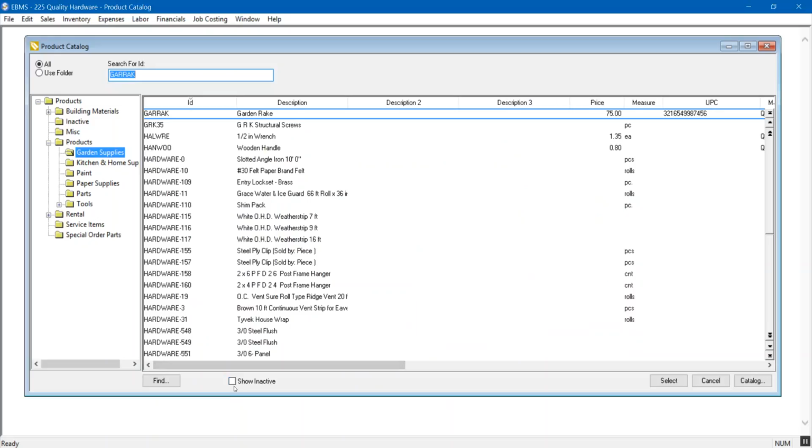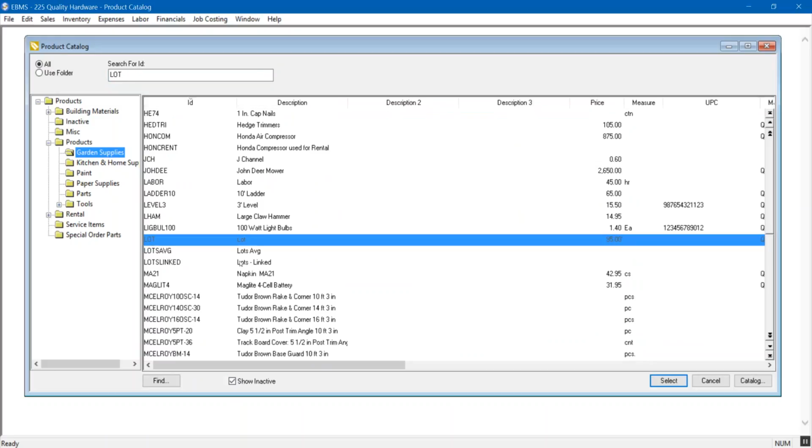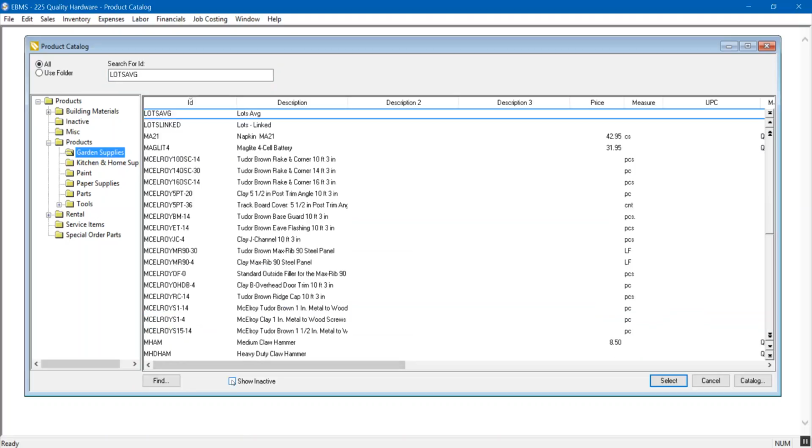Down at the bottom, we have a Show Inactive switch. And if I turn that on, I would expect to see some items show up that are grayed out. If I turn it off, they go away.